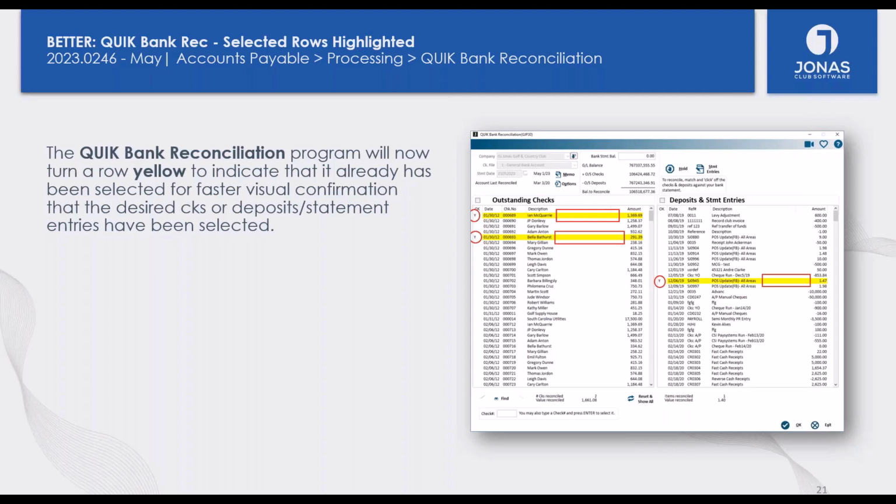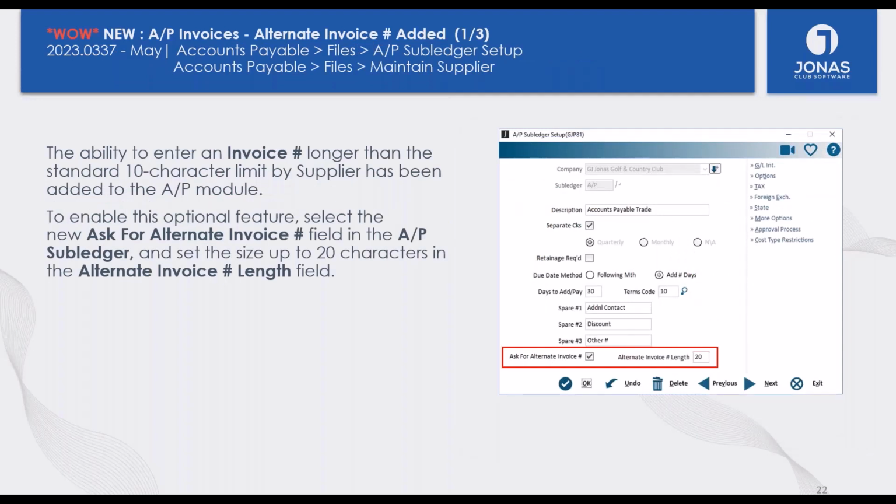Now you can see each row highlighted in yellow. So next up, a big one that a lot of clubs asked for was the ability to do a longer invoice number. So we call this an alternate invoice number.